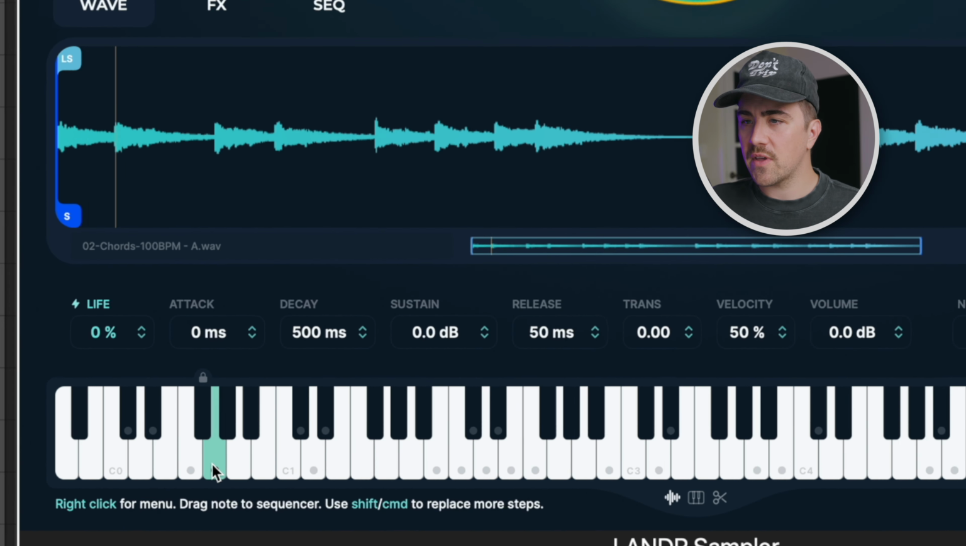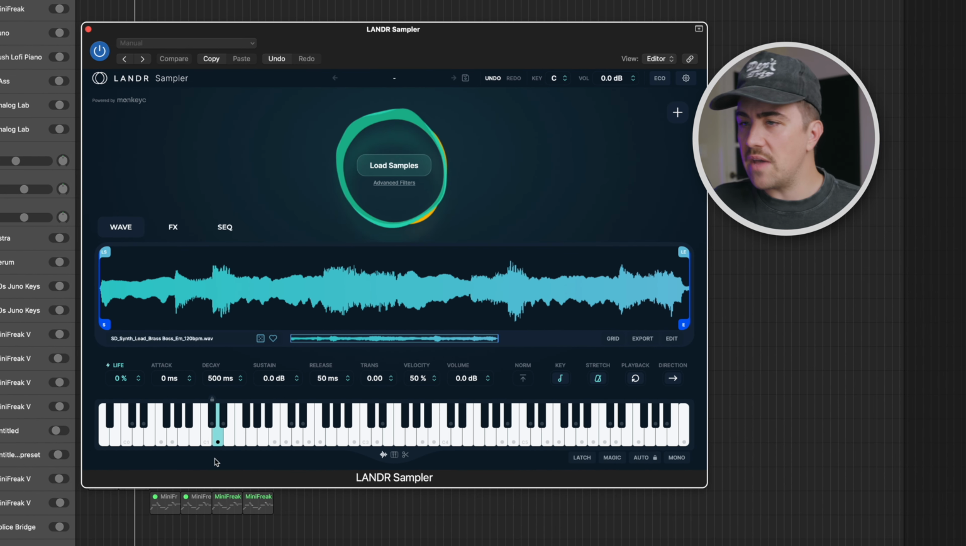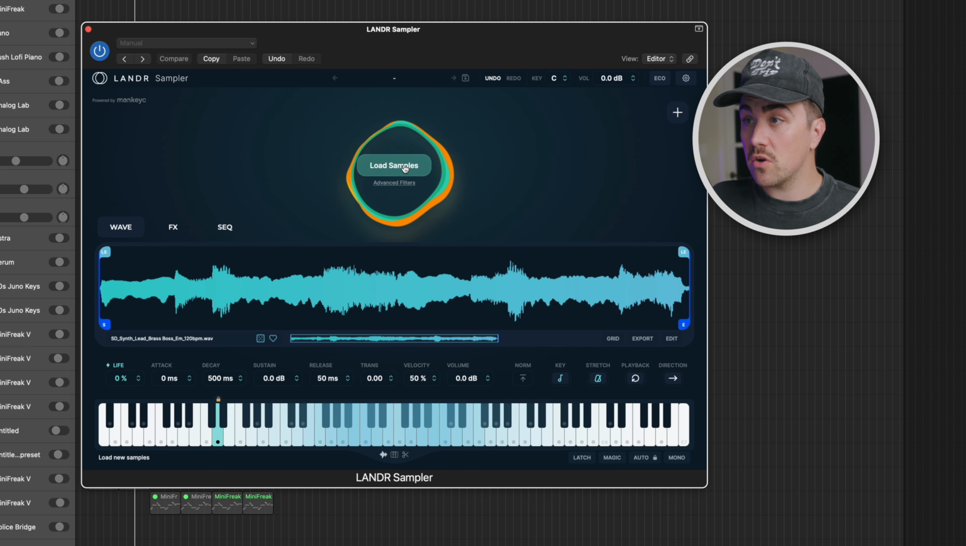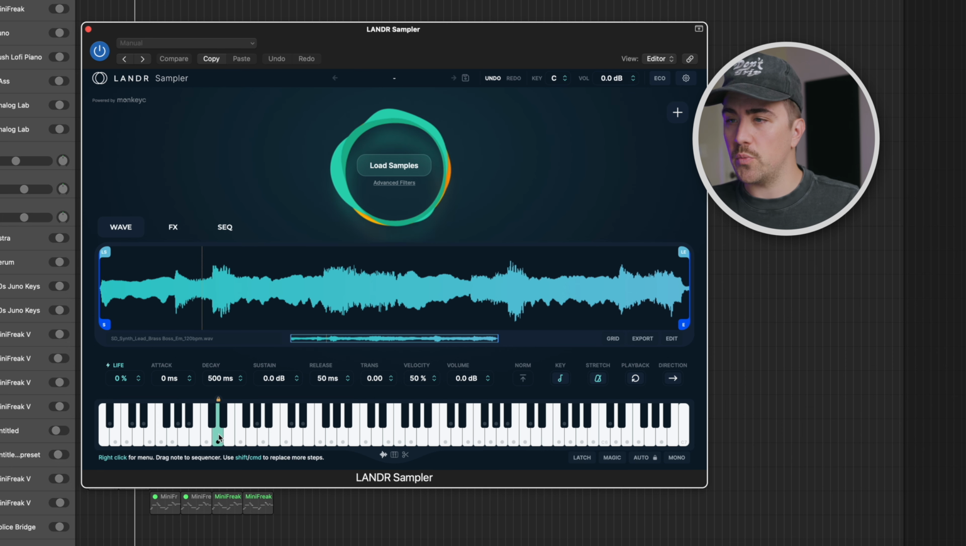Loops will have a dot on the keys, and then one-shots will have no dot. If you find a sample that you like, you can lock it in by pressing this little lock button, and then you can come up here to load samples. It'll load a whole new batch of samples for you. The sample you locked in will obviously still be on the keyboard.